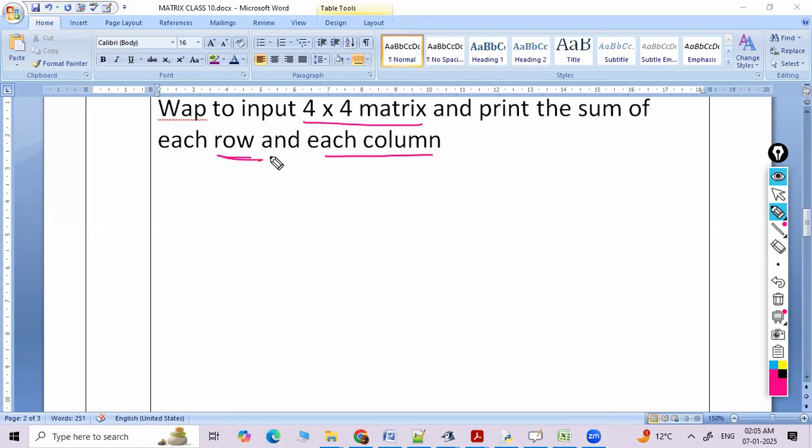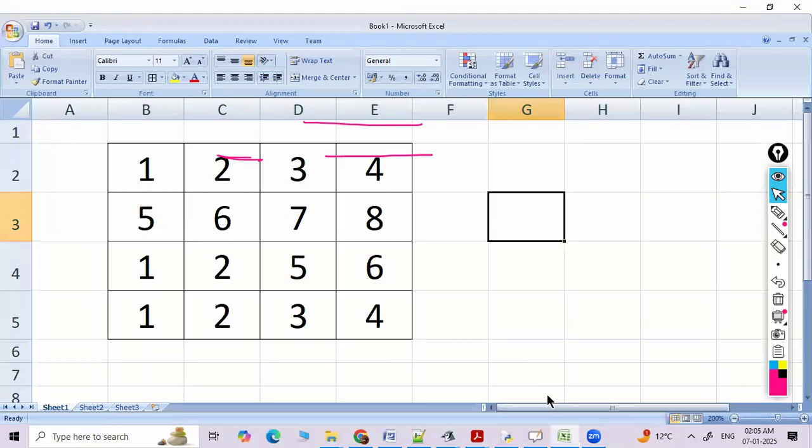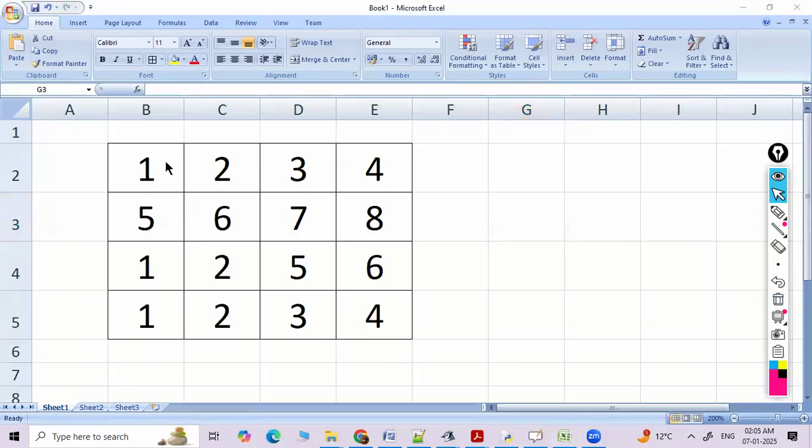Again, a very important question. So for demonstration, I have created a matrix in Excel. Now look at this. This is one row, this is another row, this is the third row, this is the fourth row. There are 4 rows and there are 4 columns. So what is the question? Sum of each row. This is the first row.